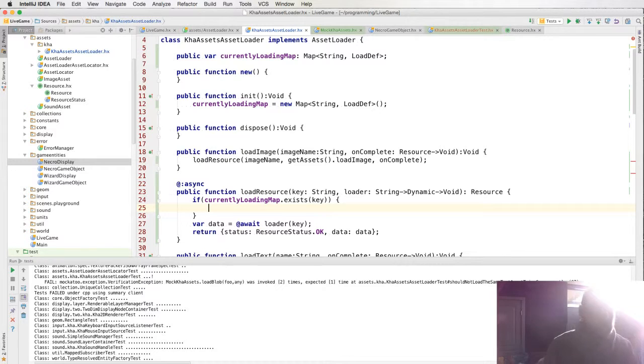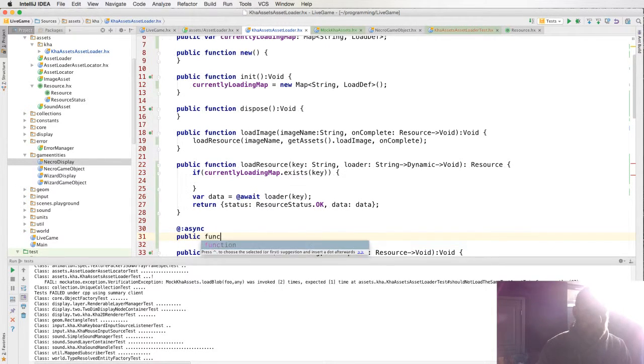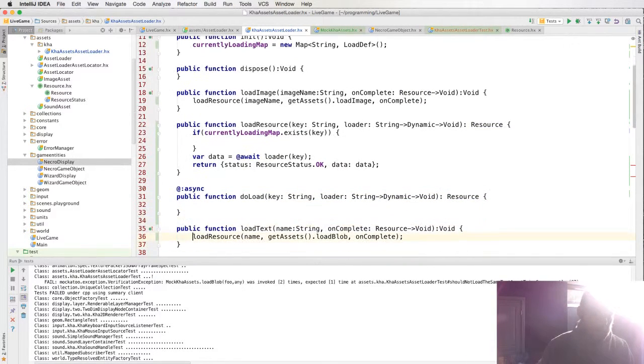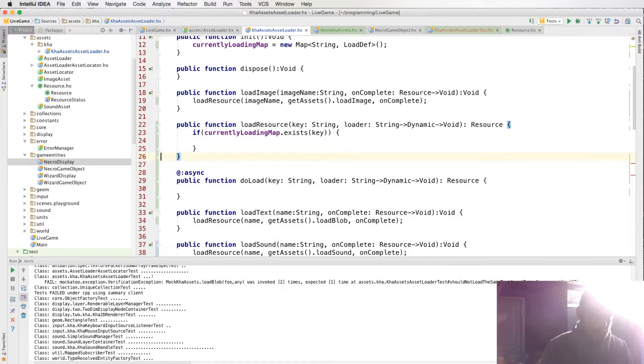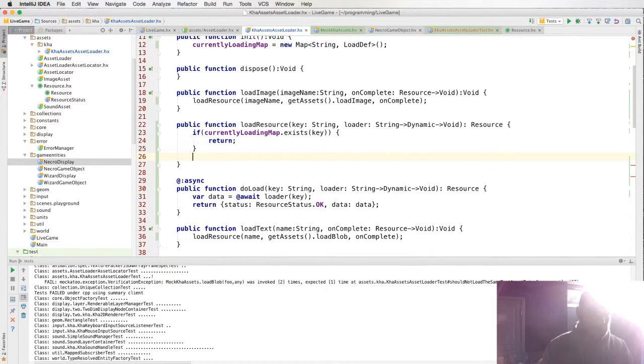So what we might need to do is move this async out here. Function DoLoad, and this is going to be this same exact thing here. So now we don't break our existing API, and that's exactly this. So this will return, and I think this is going to work.